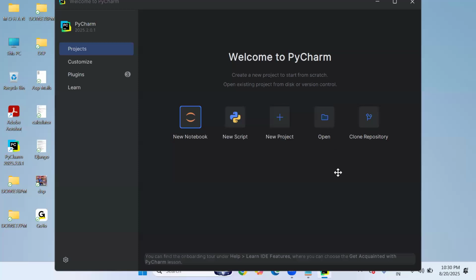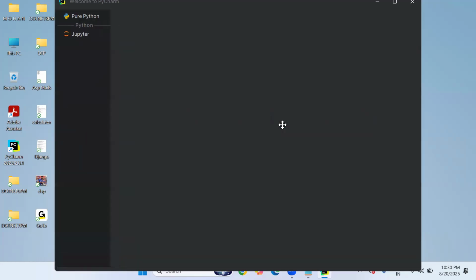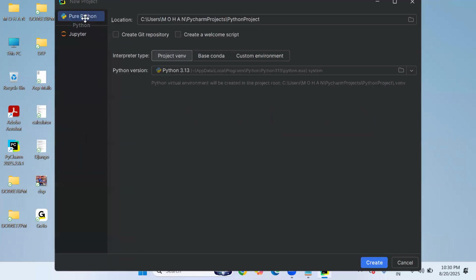Or else, do you have any code in a GitHub repository or version control system? Then go for the clone repository option. So I'm choosing option number 3, new project. And immediately you can see on the left-hand side panel, Pure Python program is already selected. And the location, you can check it: Users, computer name, PyCharm Projects, Python project name. Do you want to change this Python project name? I'm changing it to Python project 10 p.m., which is my project folder name.